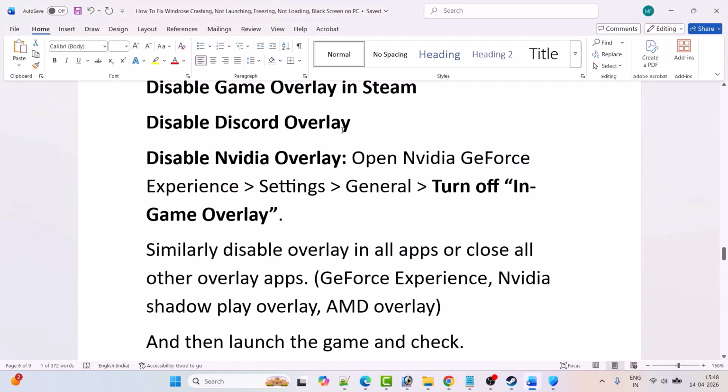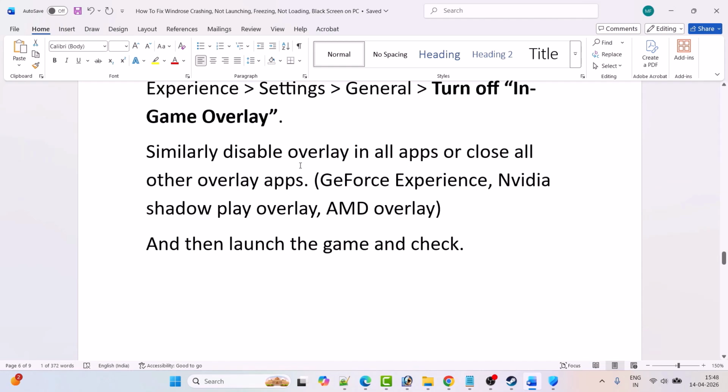Disable Discord overlay. If you have installed Discord on your PC, then disable the Discord overlay. Disable NVIDIA overlay. Open NVIDIA GeForce Experience settings, general, turn off in-game overlay. Similarly, disable overlay in all apps or close all other overlay apps such as GeForce Experience, NVIDIA Shadow Play overlay, AMD overlay, and then launch the game and check.